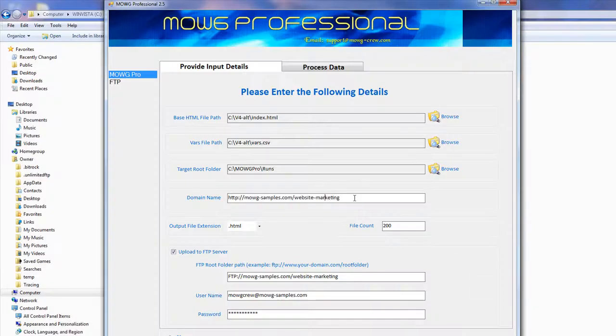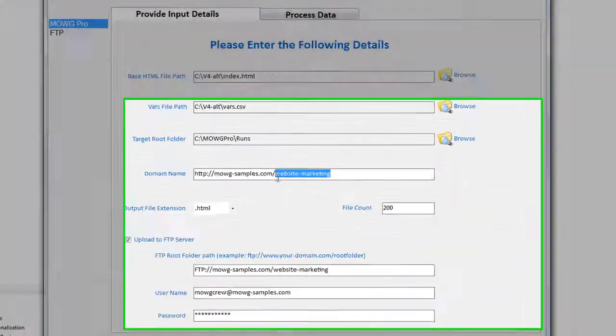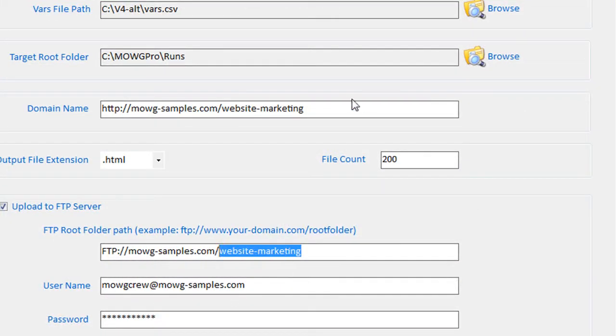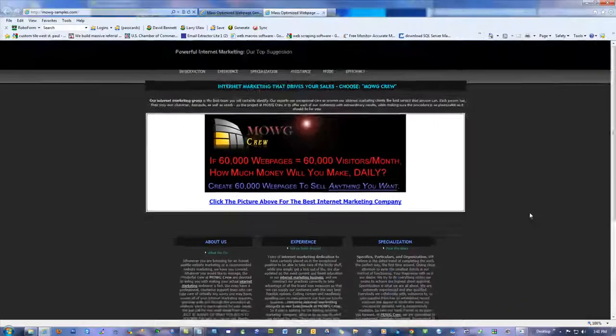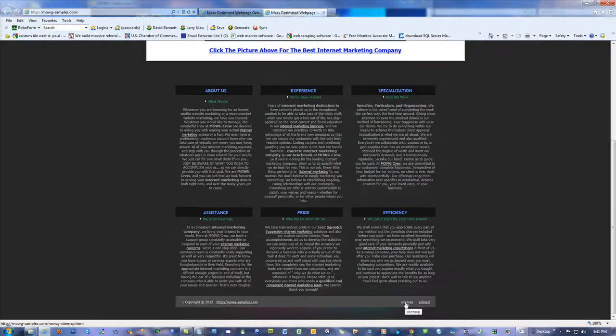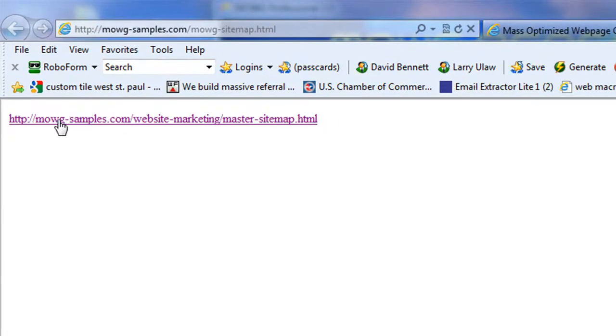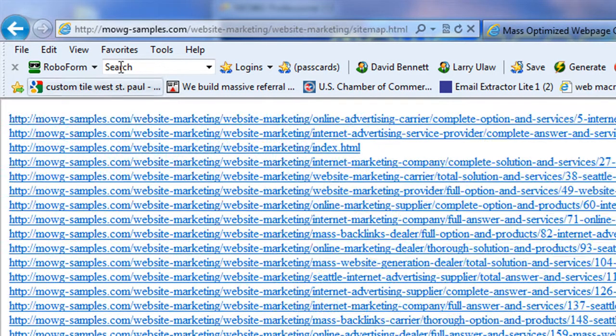This right here, with that project name, I can change it. Remember, change the project name to your own project. What did it create? On our sitemap link, there's our master sitemap for, you guessed it, mowg-samples.com/website-marketing. That's the project with its 200 pages in there.